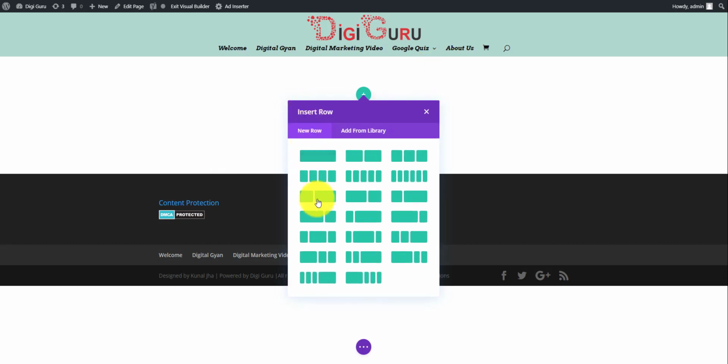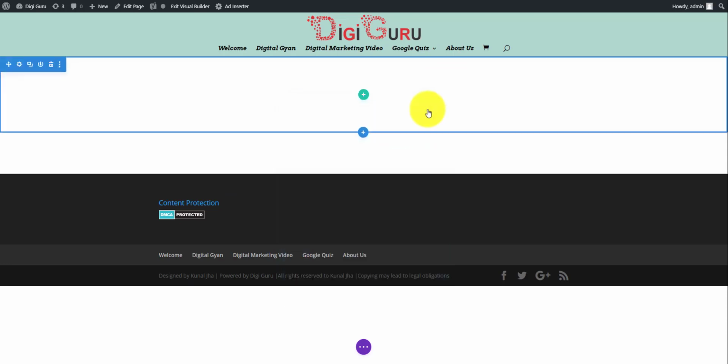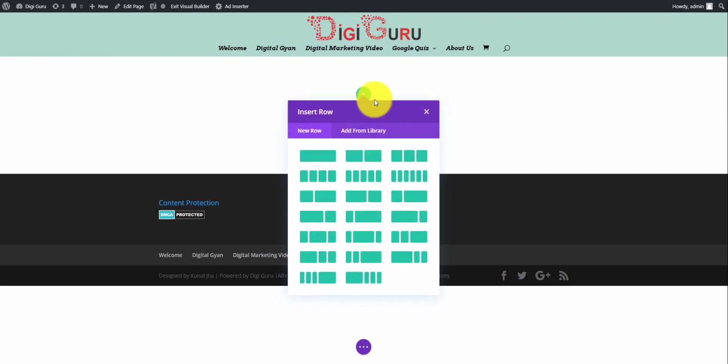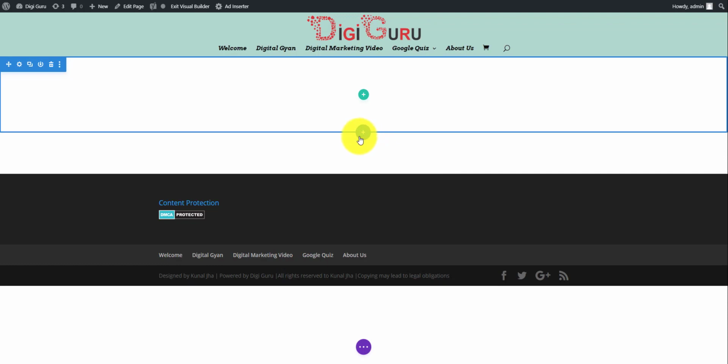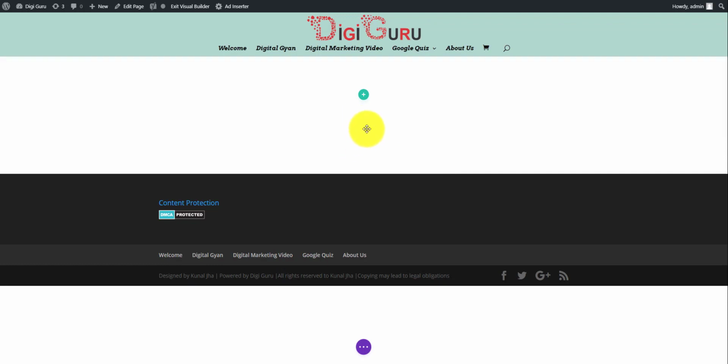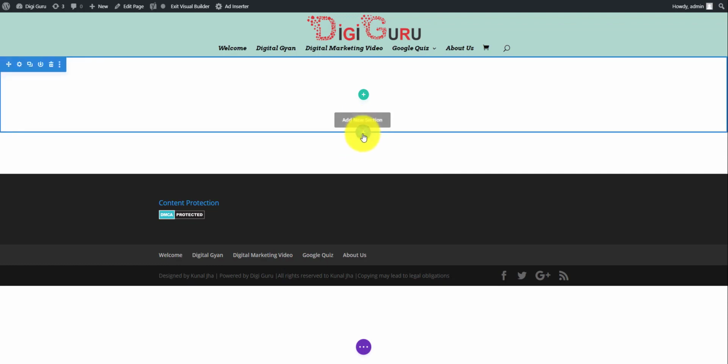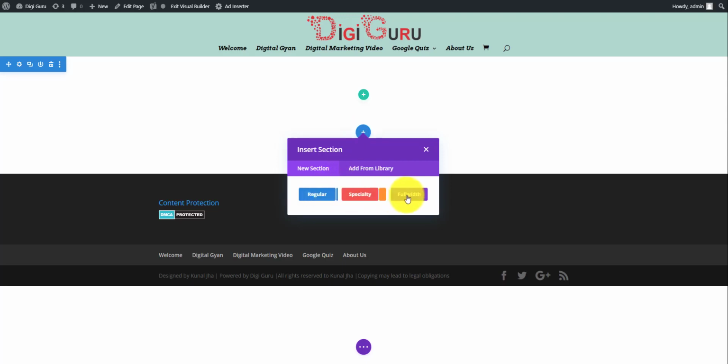Now the first thing which is coming in front of me is how many rows I need to select. So let's close this option and let's do everything from the scratch. Let's remove this as well. Now the first thing that I want is a full width section, a full width image to appear on the top. So in order to take that, we just need to click on this blue icon as it is appearing in front of you all, and there are three different options like regular, specialty and full width.